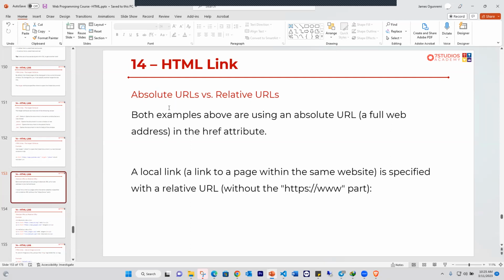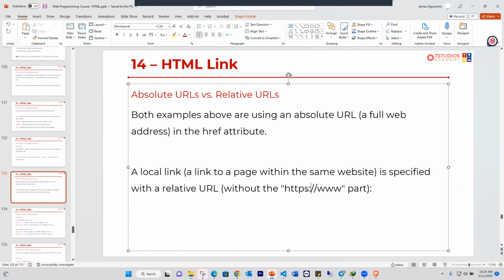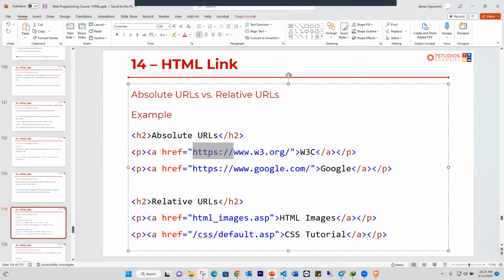So again, what differentiates absolute from relative is that when it's relative, you don't get to see this part in the link. You just see the normal one without this part. So here, an example of an absolute URL is this one. You can see the HTTPS www and so on. That also applies here.